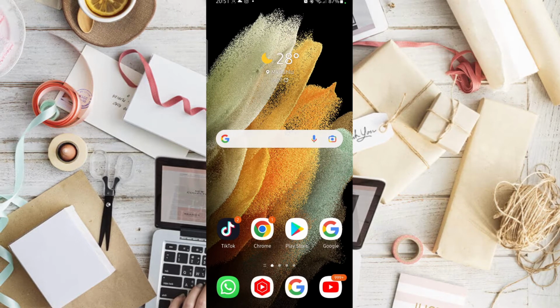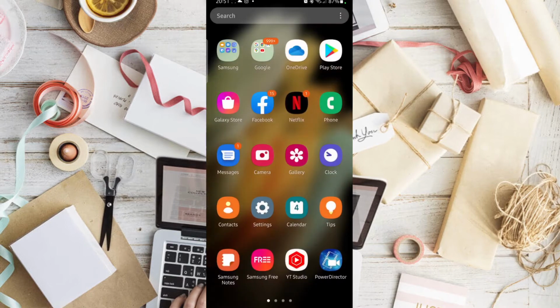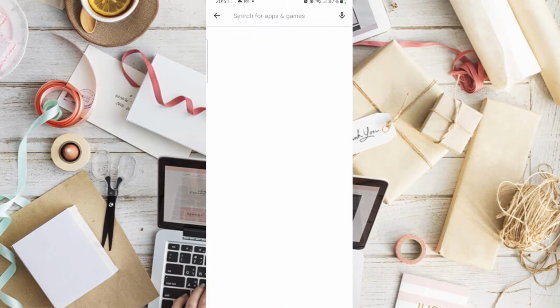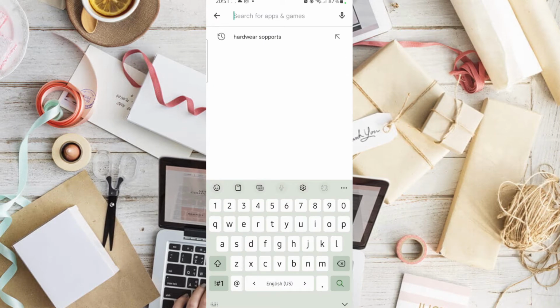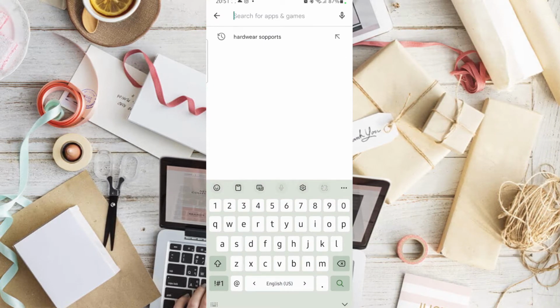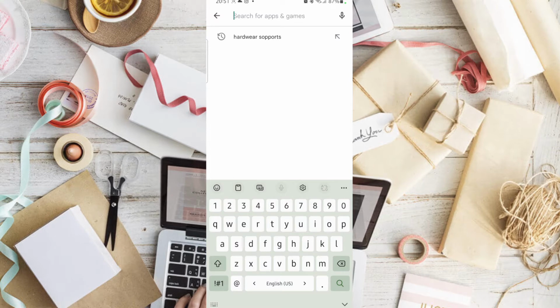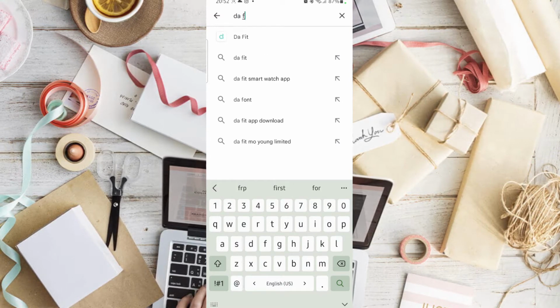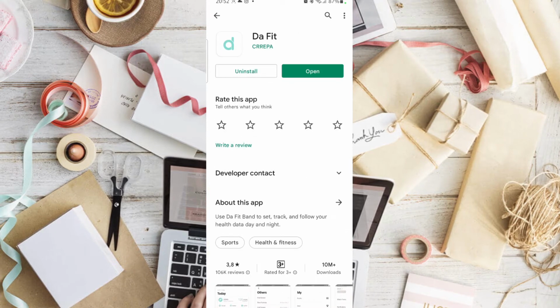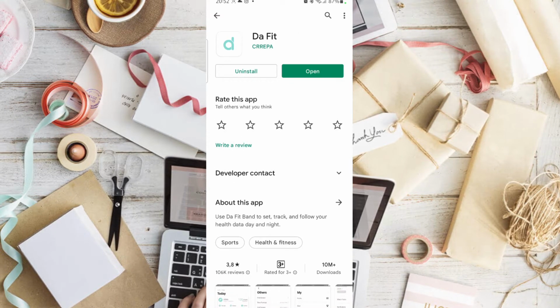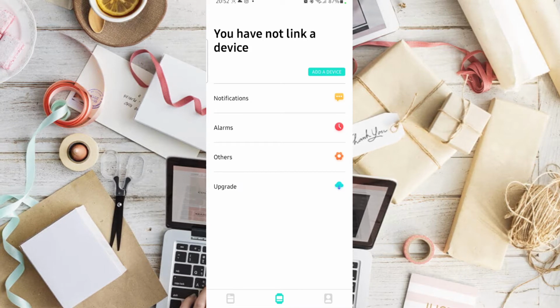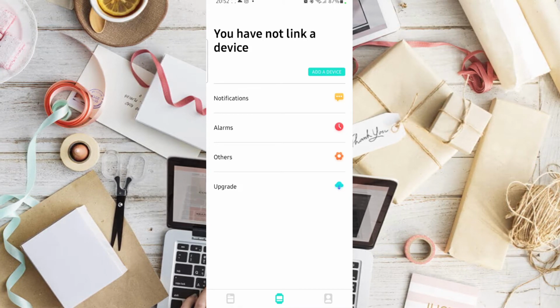Today I wanna show you how to use DaFit for smartwatches. So you search here DaFit, and I already downloaded this, and you can open here, and you have not linked a device. You need to be linked to your device.